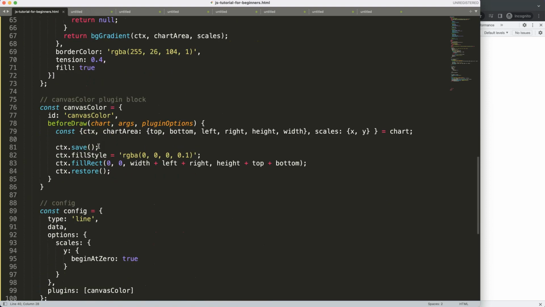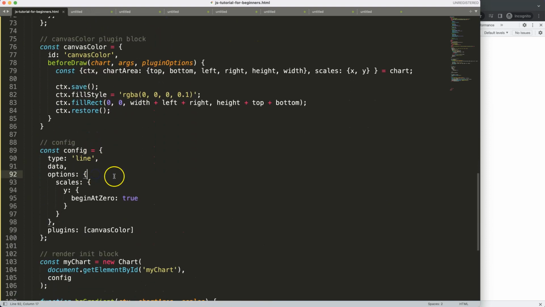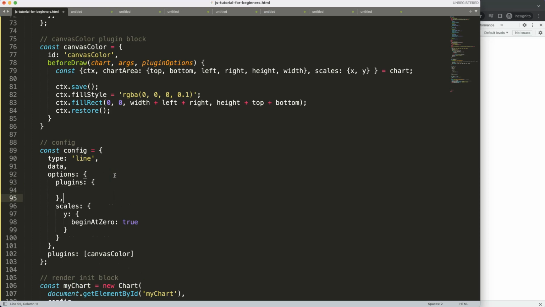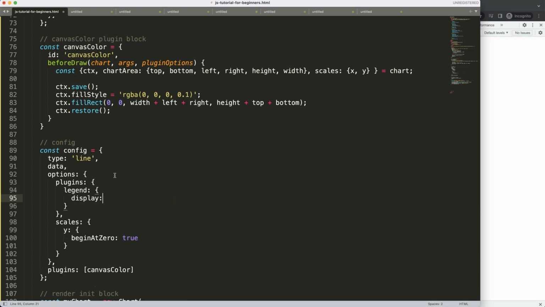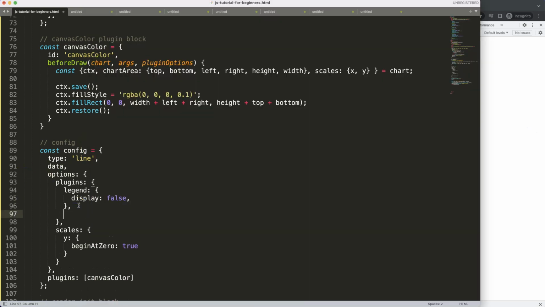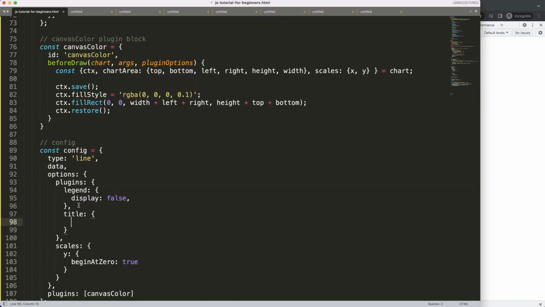So let's go here down and let's work on the options here. Enter. I'm going to say plugins. I'm going to say in this plugins, put a comma here below. I'm going to say a legend. I'm going to say here display equals false. Once we did that, we can save, refresh. Alright, so that works, but maybe we want to have a proper title here. I'm going to say a title. There's a display true.